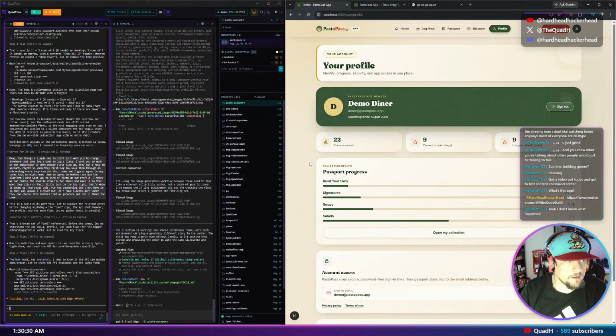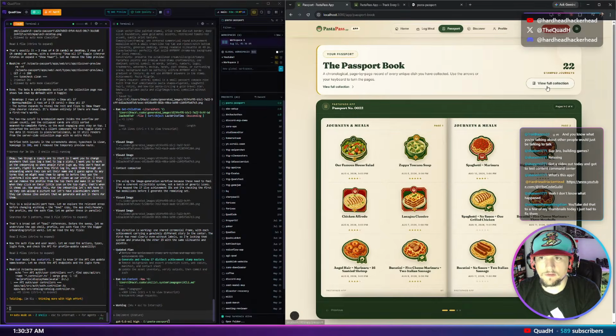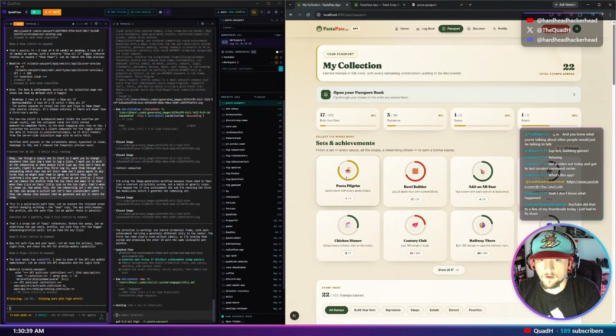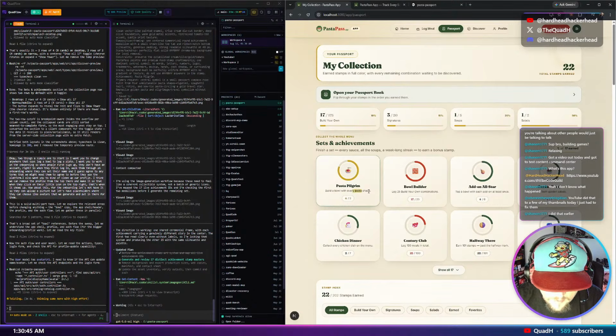Okay, so we got Codex here generating the new achievement assets. So that's these things, guys. All these right now, they're just emojis, right? These are our achievements. So this one's Pasta Pilgrim, build a bowl with every pasta shape.